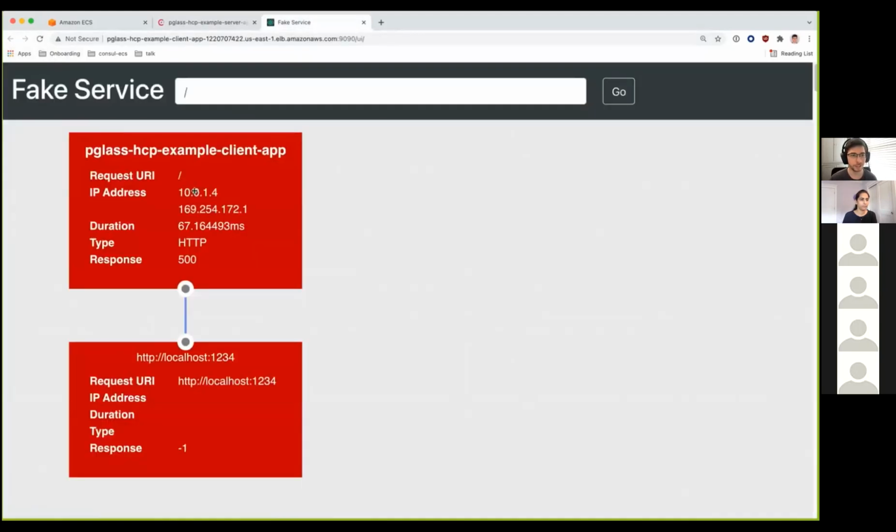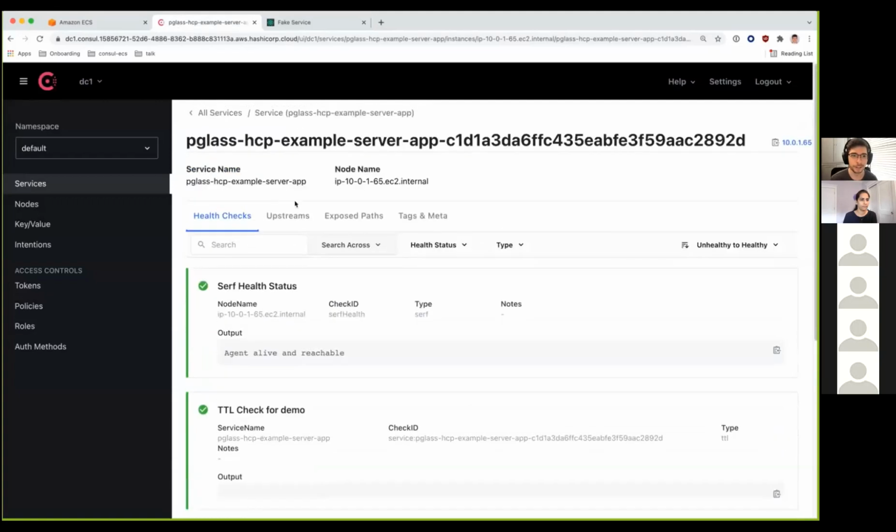But first, let's take a peek at the application we're running. So I need to refresh. And yeah, it's having an issue. What it's trying to do is this is the client trying to reach one of those server instances. It does that through the Envoy proxy, so that's what that localhost address is. It's reaching the upstream through the proxy. And of course, it fails because there is a default deny intention.